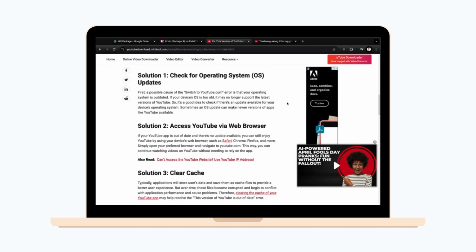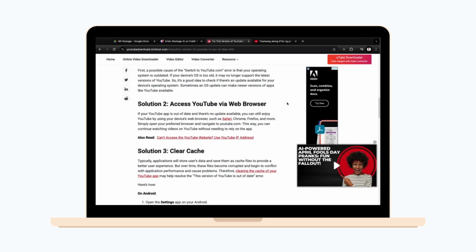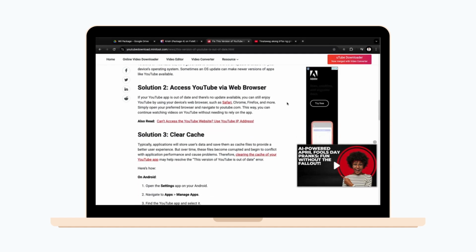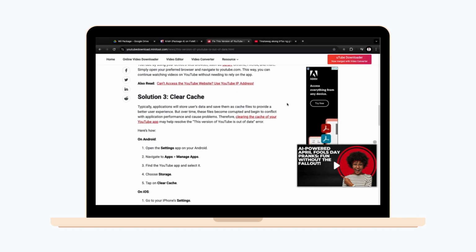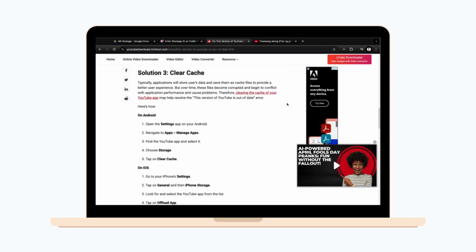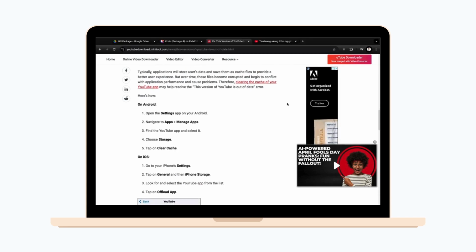Method 4. Install YouTube from APK. Still no luck? You can download the latest YouTube APK at apkmirror.com and install it manually. Just make sure to allow install unknown apps in your settings.